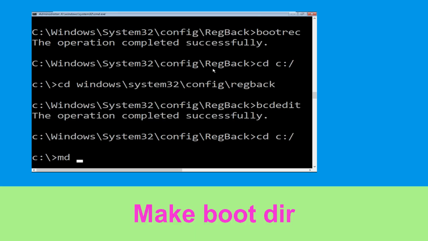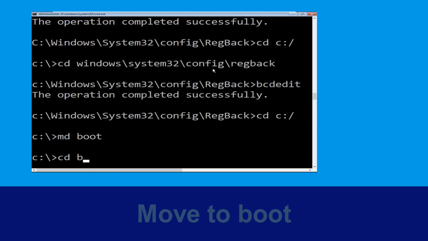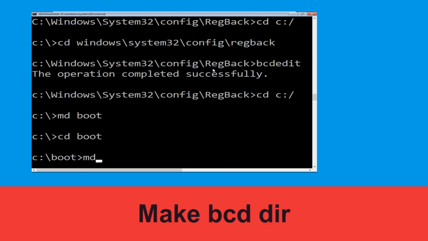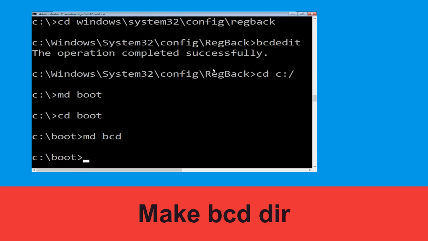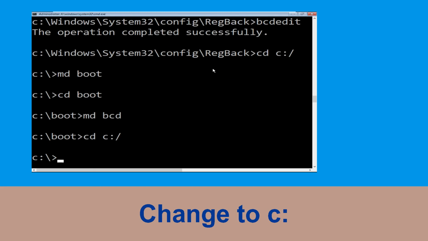Now execute this command. Type md space boot and simply hit enter to execute this command. Type cd space boot and hit enter. Now execute this command. Type md space bcd. Type cd space c: / and hit enter.